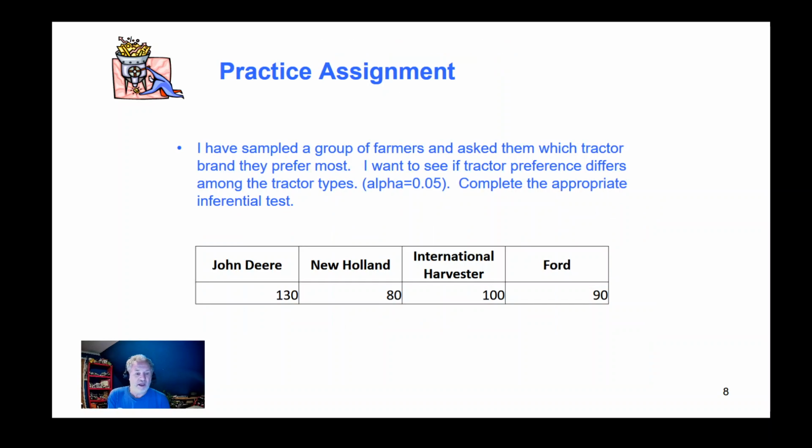Okay, I have a practice assignment here. So for alpha equal to 0.05, complete on your own the chi-square test. We will take this up, but what we'll do is we'll do it in SPSS, and we'll do that later.